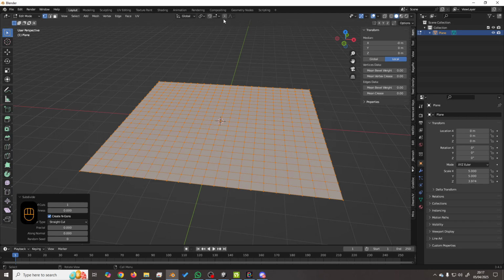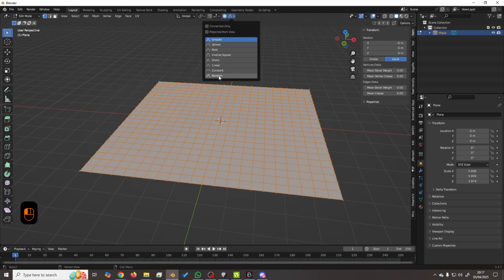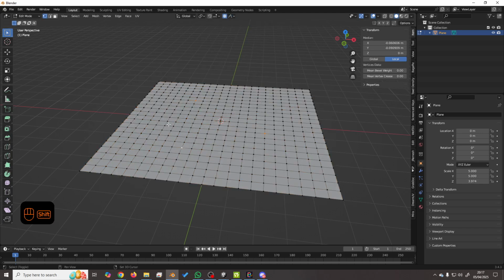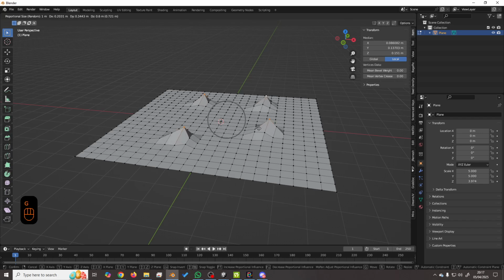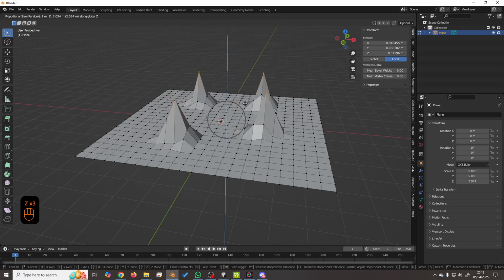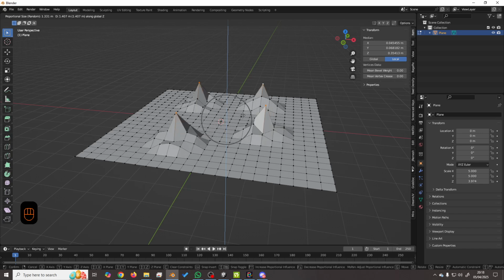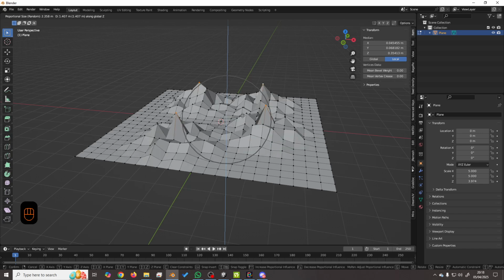We'll turn on proportional editing by either clicking this button here or hitting the O key. And we're going to choose random. And then I'm just going to pick a few vertices, just hold down Shift and select a few. Move them up, so G for grab, and then Z to move them up just on the Z axis. If we don't choose Z, it can go in any direction. So I'm going to choose Z to lock it. And then increase the sphere of influence a bit.